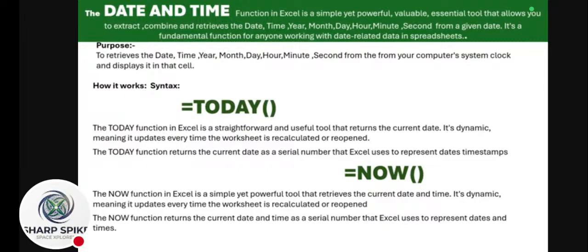So, first, let's understand the TODAY function and the NOW function. The TODAY function in Excel is a very straightforward and useful tool that returns the current date. It's dynamic, meaning it updates every time the worksheet is recalculated or reopened. The TODAY function returns the current date as a serial number that Excel uses to represent date time stamps.